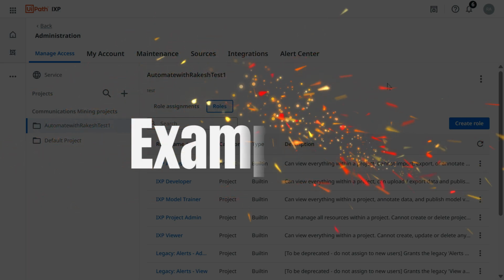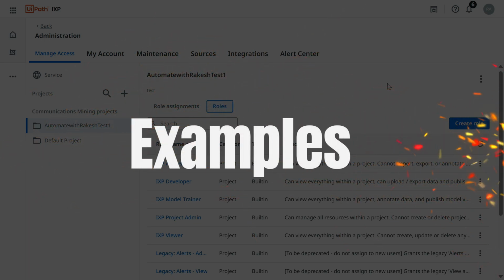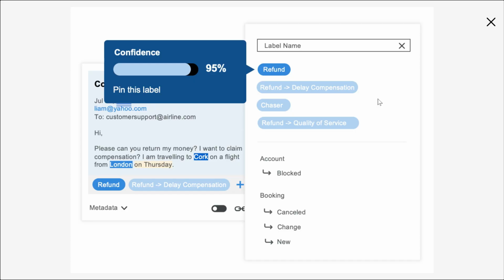Before we get started, it's a good idea to see some examples of UiPath communication mining. On my screen, there is an example from UiPath documentation for communication mining. On the left side, there is an email. Let's read this email. Hi, please can you return my money? I want to claim compensation. I'm traveling to Cork on a flight from London on Thursday. So this is the email that is being sent to a support airline team.